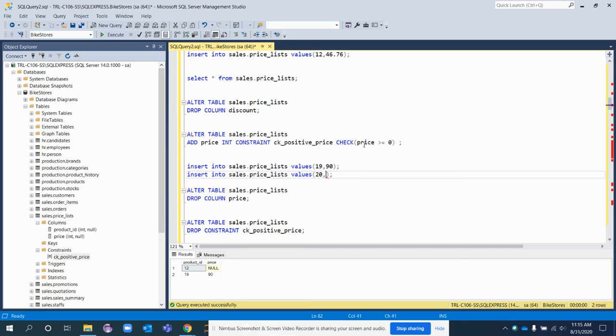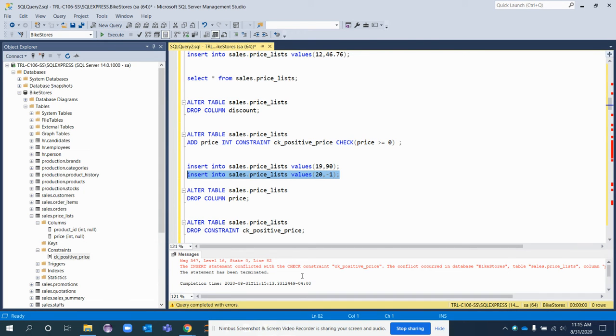Suppose we added the check constraint as price greater than or equal to 0. Suppose I enter -1. Is it going to take it? Let's see. The insert statement conflicted with the check constraint. Why? Because the price is only allowed to be greater than or equal to 10. That's why it was not able to take 20 and -1 as the data.